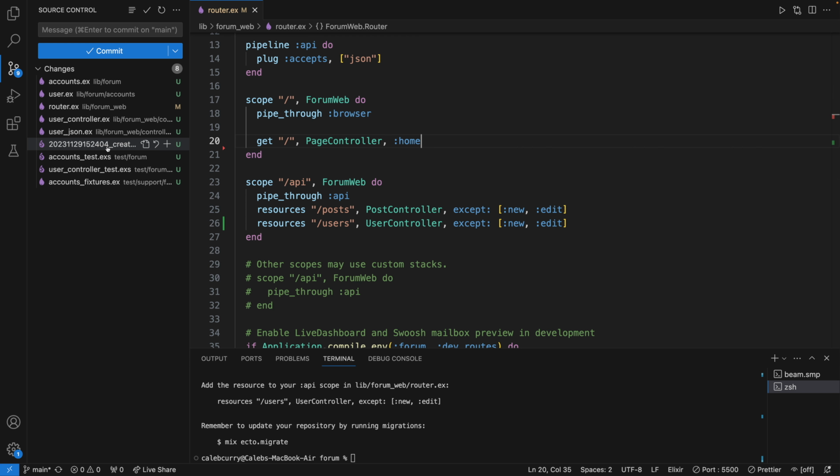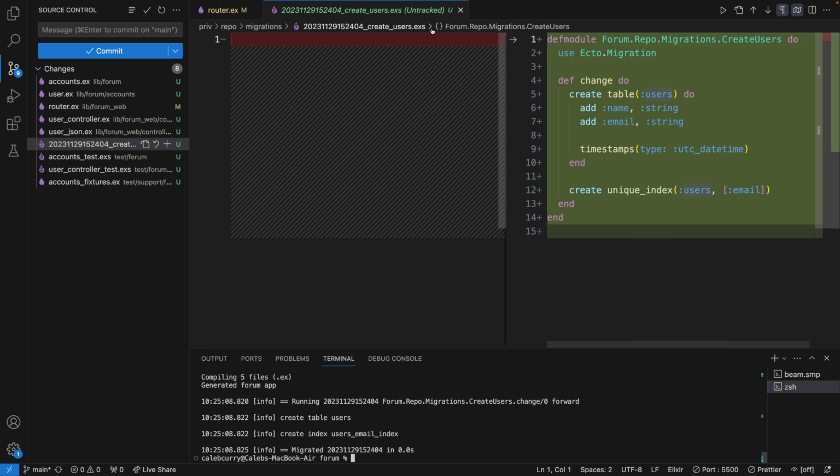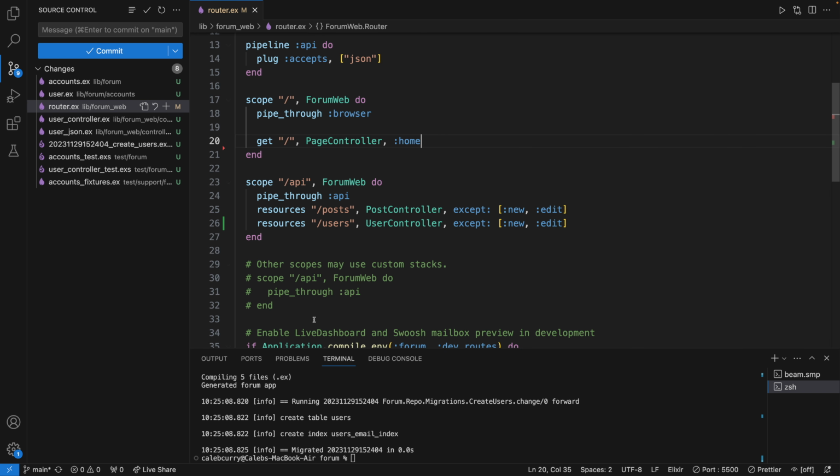And then we have this migration here, which creates the table for users. So to apply this, we'll say mix ecto.migrate. Cool. So we got that applied. We should now have a table for users. But how do we associate a post to a user? For that, we can change the existing structure in the database that already exists for posts by adding a user ID. So to do this, I'm going to create a new migration.